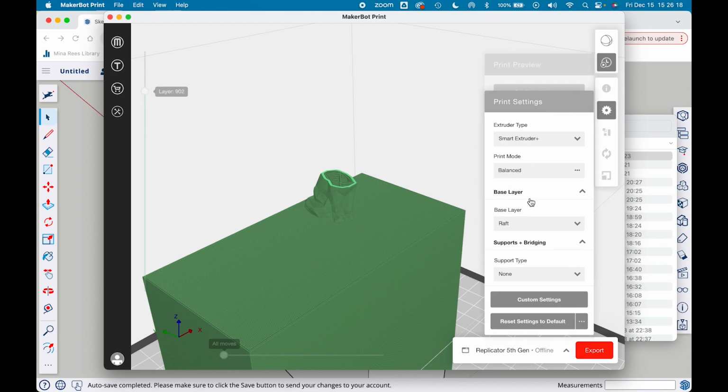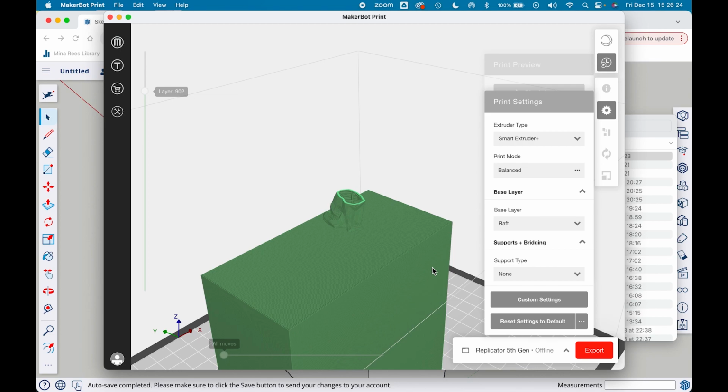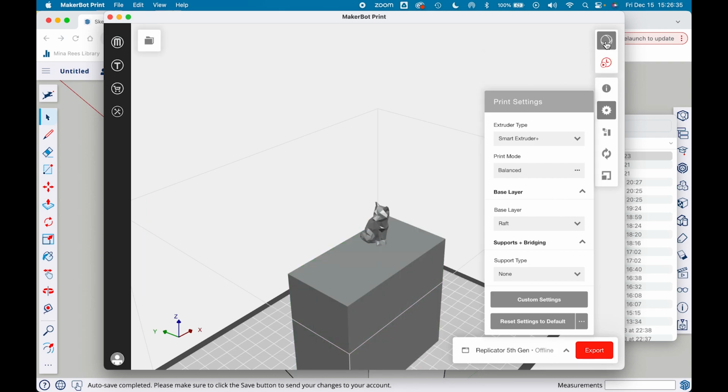In settings here, you can choose to increase, for example, the size of the lattice on the inside. You can choose if you want to have a base raft or not, the orange thing here. That's designed to make sure you set up the model nice and flat. But generally, the generic settings are fine for most uses.